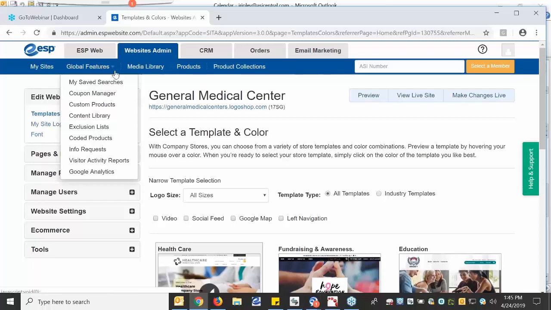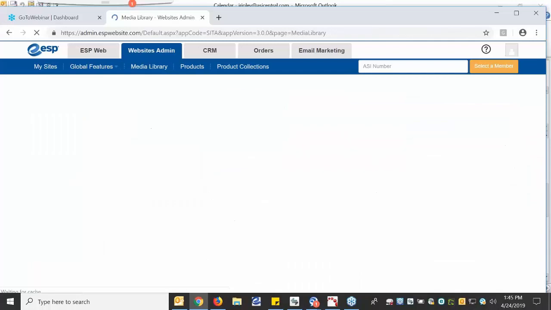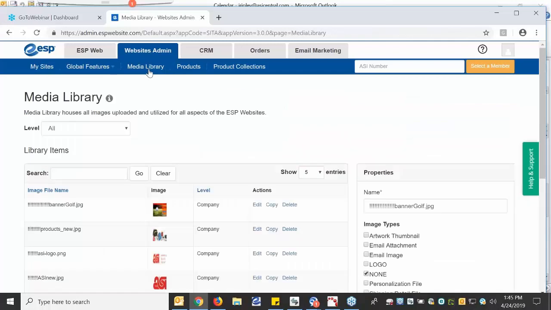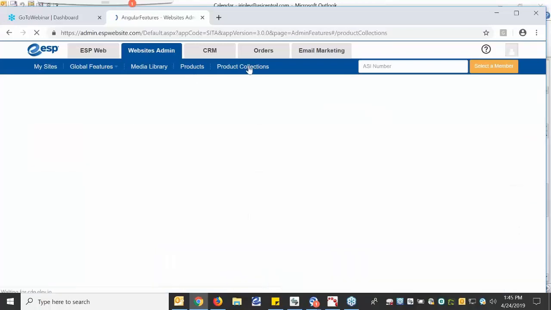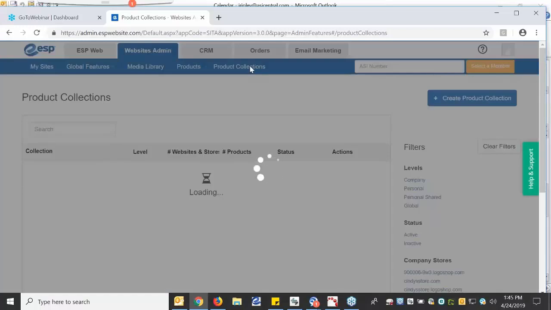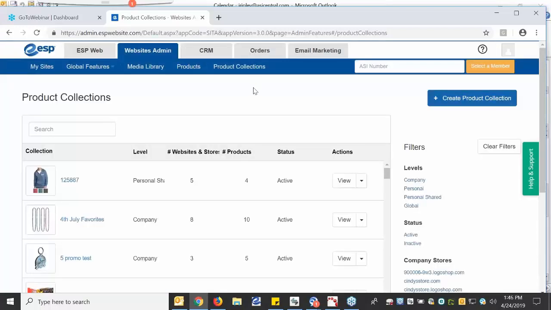The media library area is an area where you can upload images for use in your company store. Again, this is covered under the advanced features for websites and isn't covered in depth in today's training. The products area is an area you can use to add products to collections. The product collection area is an area you'll use to create product collections and add items to those collections.